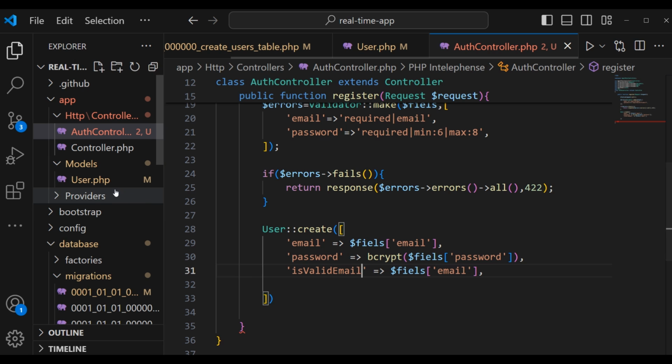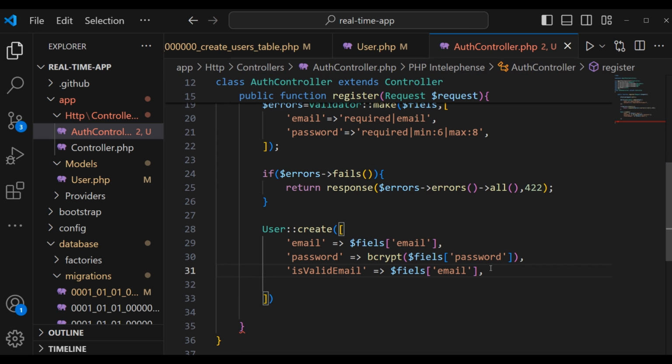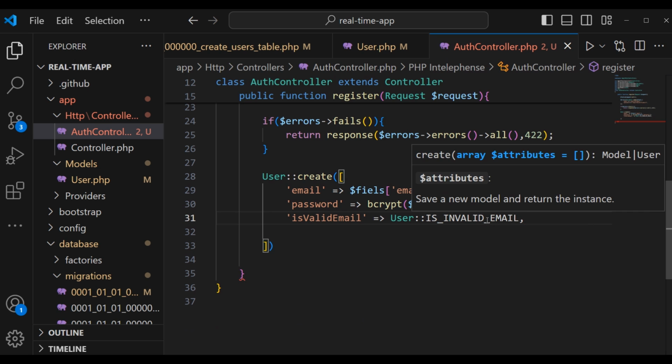And then right here if we get into the user model, you can see we have a variable right here, is invalid email. We got a constant, and then we're going to use this constant. We're going to assign it right here. We're going to pass here user, and as it is a constant we are going to use the user class, and then we're going to pass this variable is invalid email.